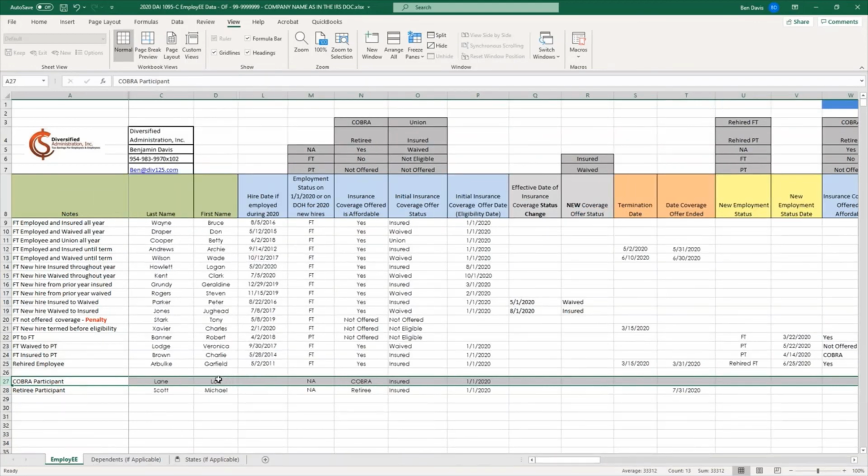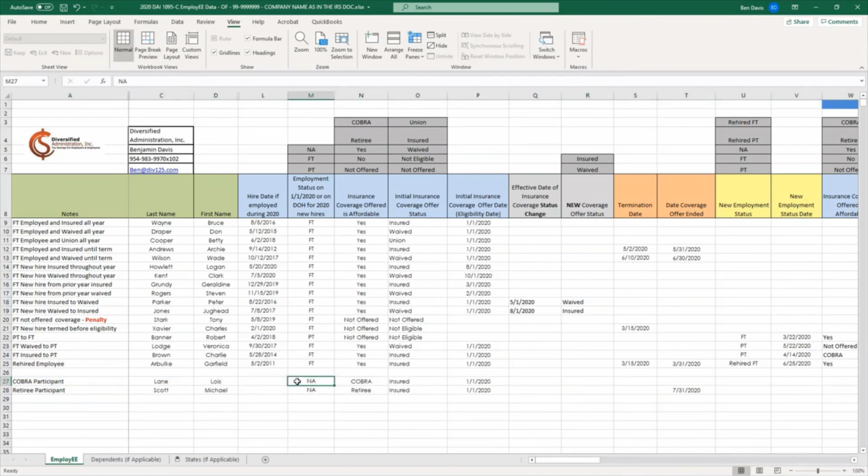So Lois Lane, now she is not an employee. She is neither a full-time nor a part-time employee on January 1st of 2020. She's not applicable. She's not an employee, either full-time or part-time. Her status here is COBRA. And for COBRA, they will always be insured because if they have waived COBRA, they are not receiving benefits and don't need to be reported. So if you have COBRA here, necessarily this is going to be insured.